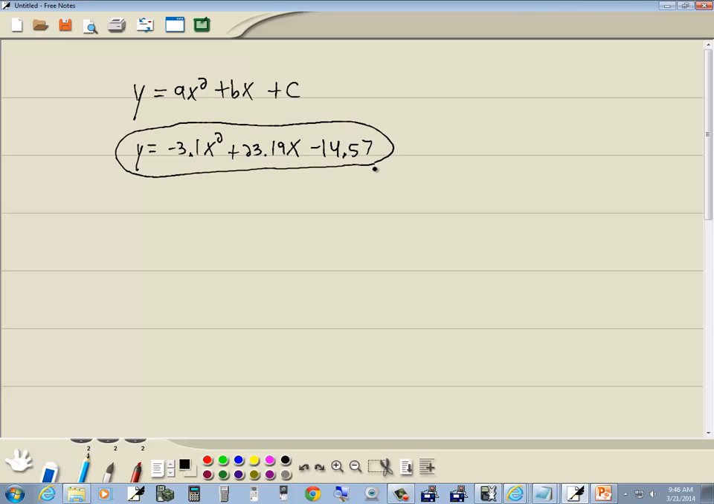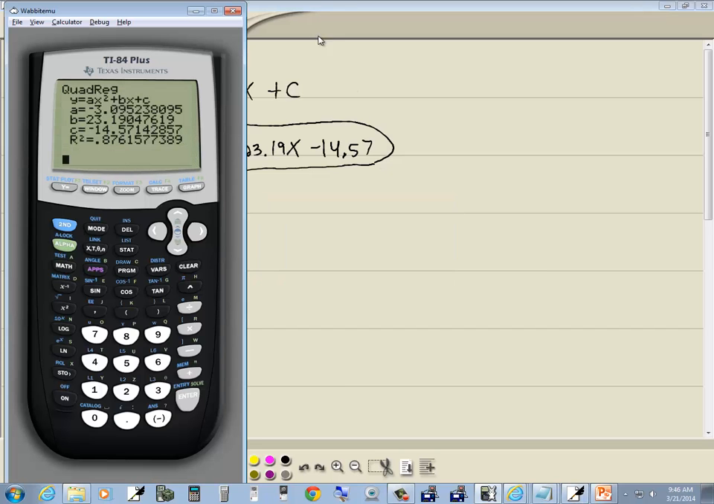Quit saying module. You see, things don't come out perfect in real life. Not that these numbers mean anything, since I made them up.